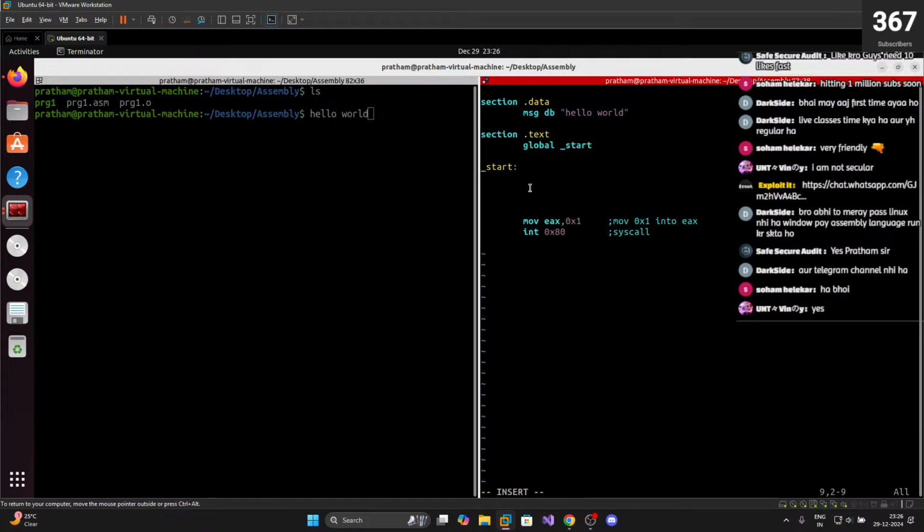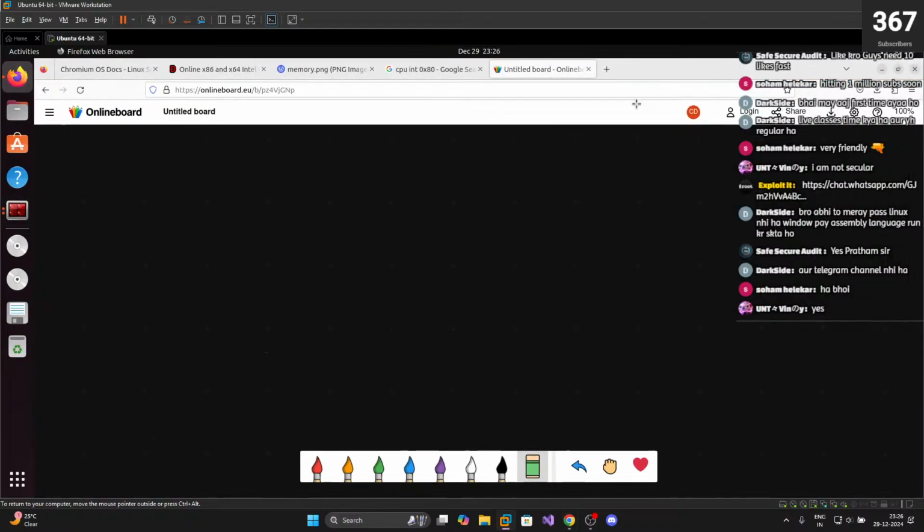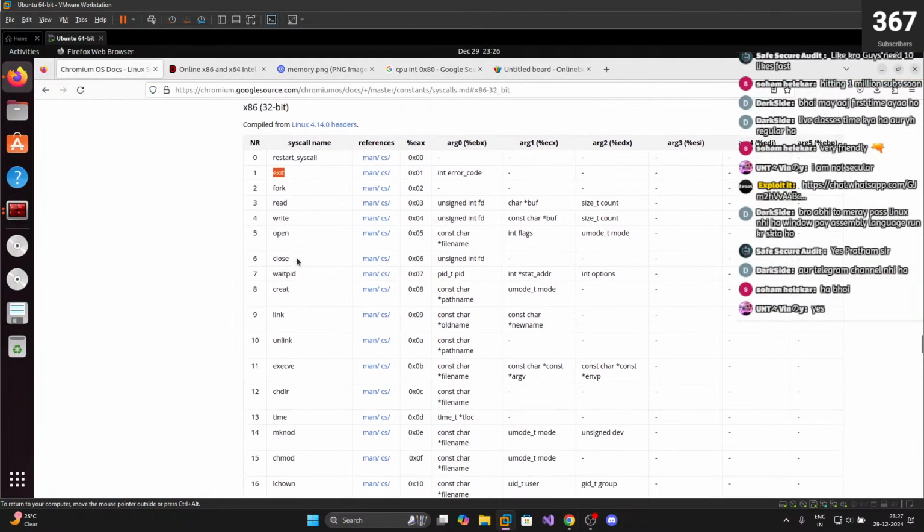Now, before coming over here, we can go to our Chromium syscall table. We need to print something onto the screen, so we want to write it onto the screen. So we'll search for the syscall named write. I've got this syscall named write, and we can see the NR value, which is 4. And the EAX value should contain 0x4.